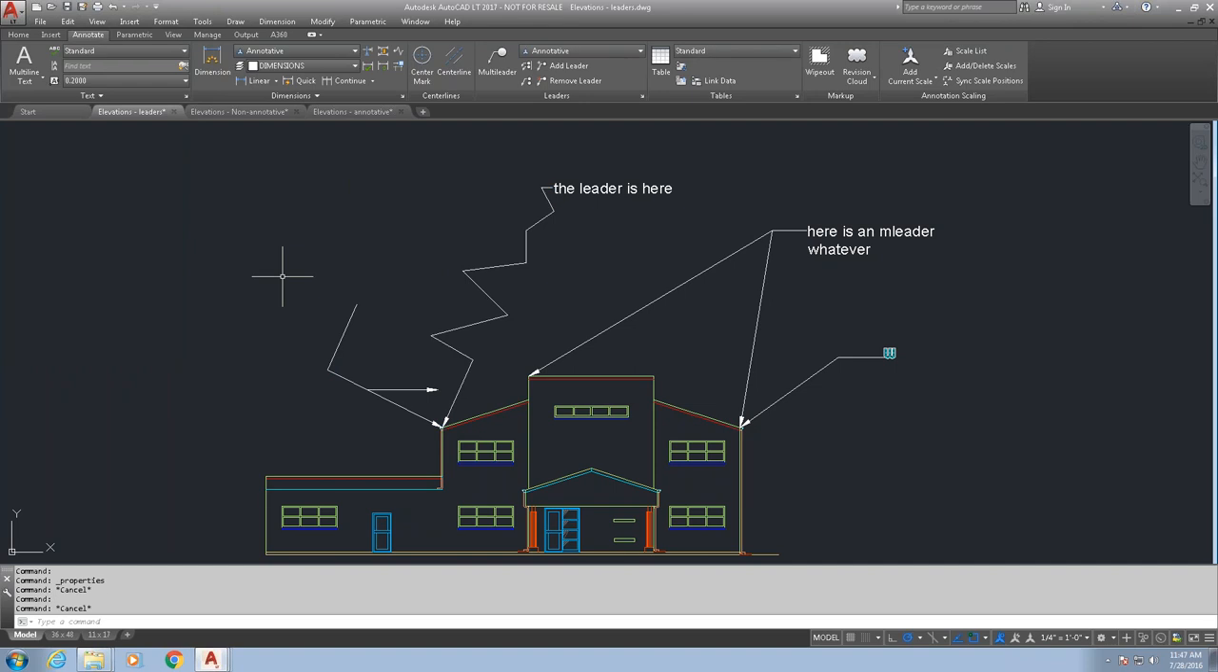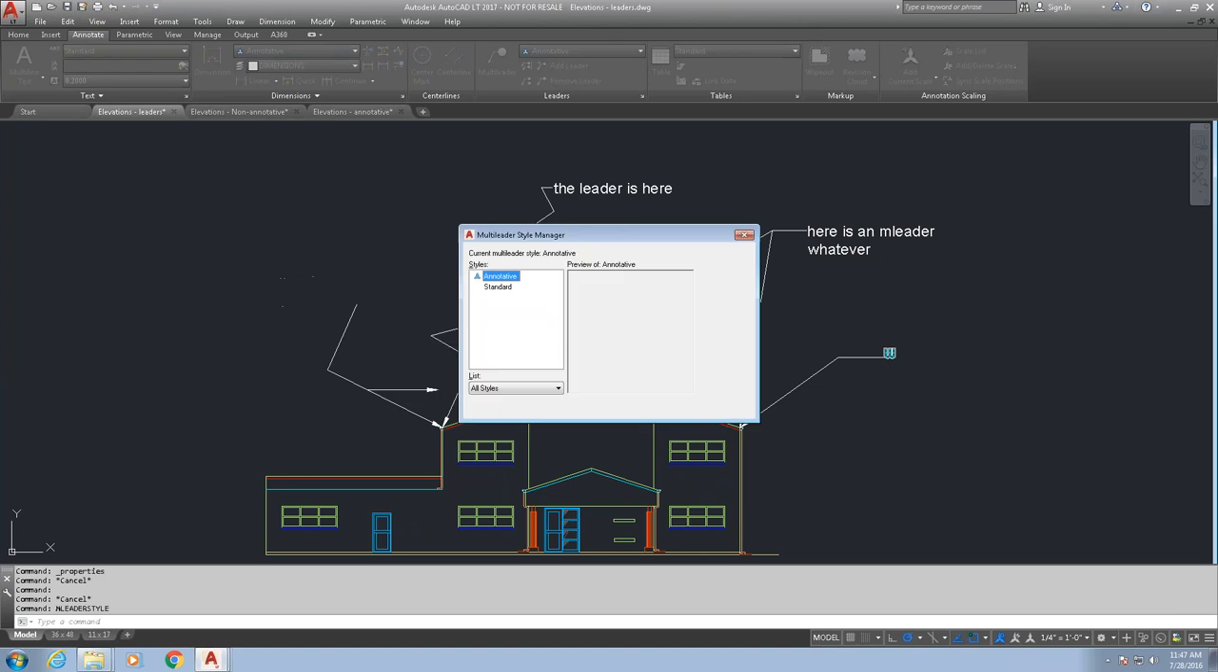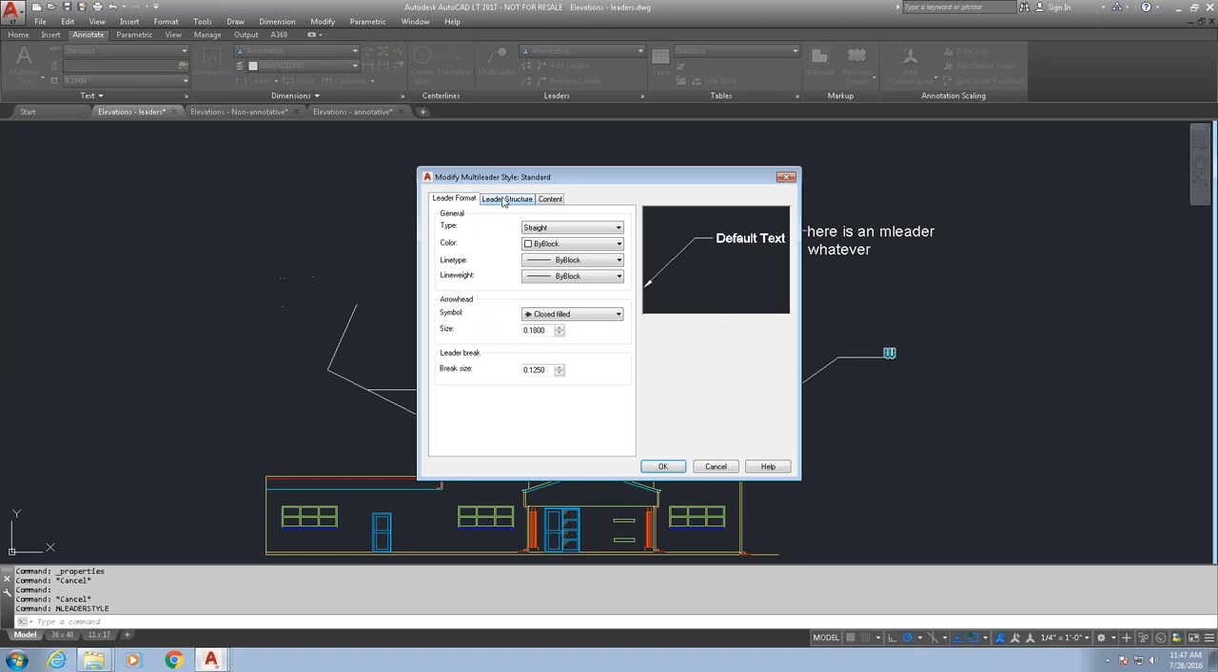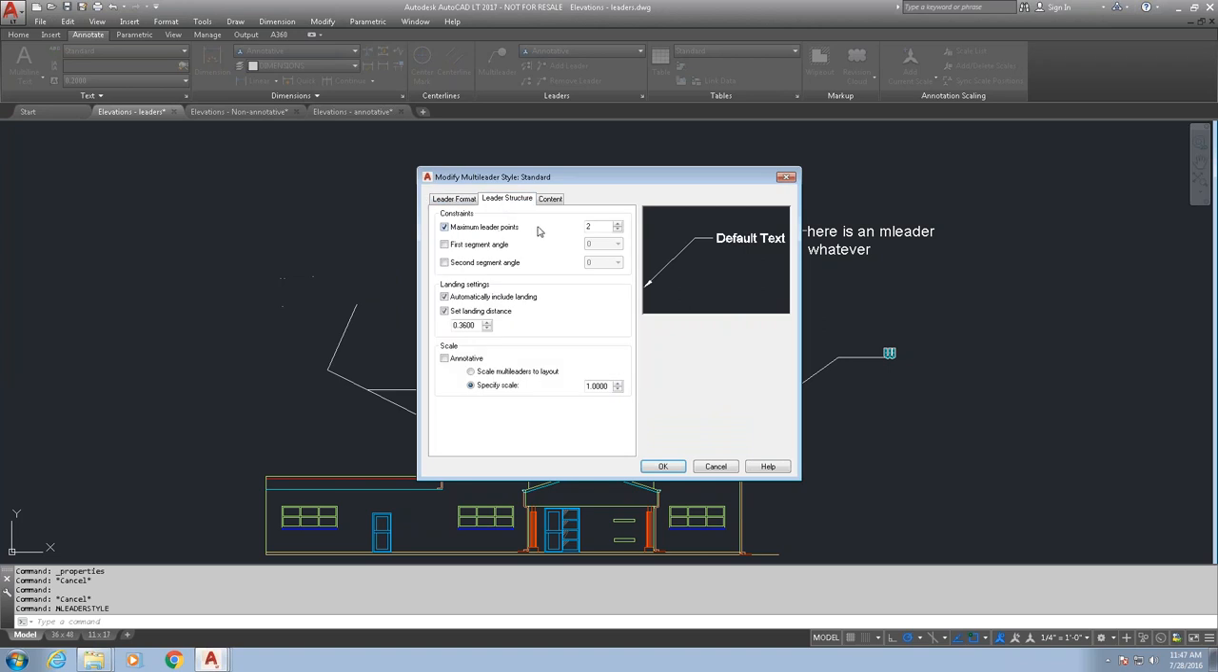It was a step towards what eventually ended up where we have MLEADERs and you have all kinds of control. And MLEADERs have their own styles, which you'll define here. If you want to modify an MLEADER style, you've got things like how many leader points can I have, similar to what we had in QLEADER. That's where they got that maximum leader points. It looks just like that line.